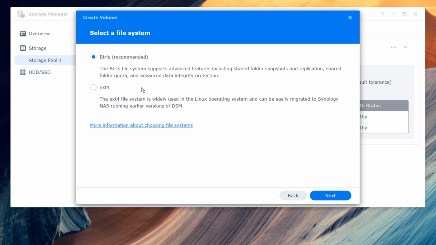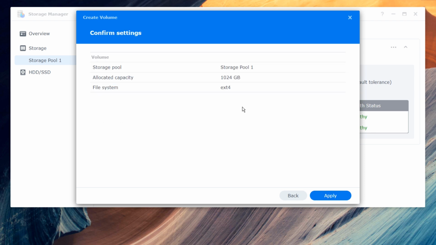And then you need to choose a file system. Previously when we were creating a volume, because of the initial configuration, we had gone with BTRFS. This time around, I'll go with ext4 and then BTRFS, both of them. So let's just go with ext4 for this 1 terabyte volume. And then you will be brought to this page from where you can confirm the settings that you're going with, and then simply click on apply.